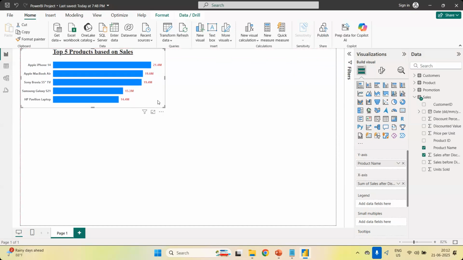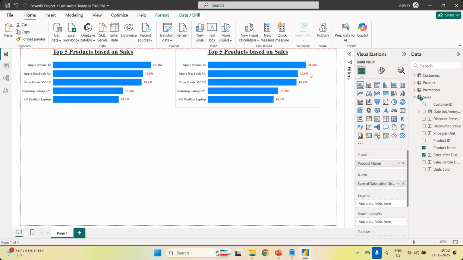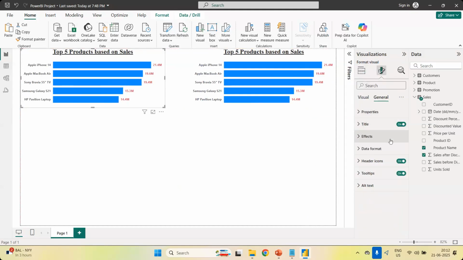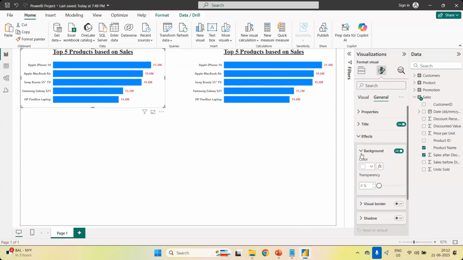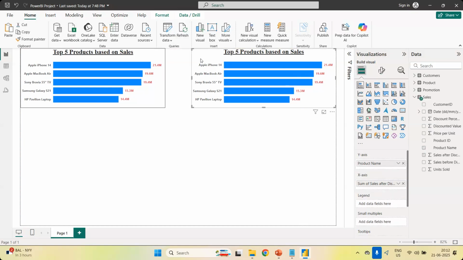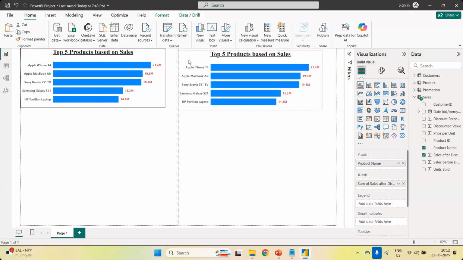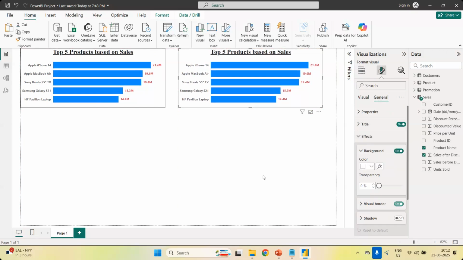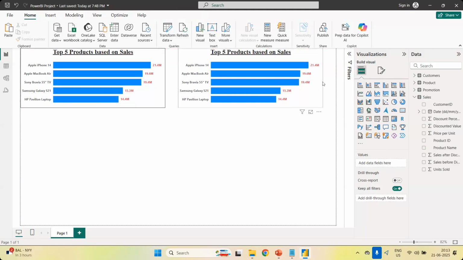Very simple. See, this is the top five products based on the sales, and I want the bottom five. Before that, let me add the border also, some visual border. For adding the border, I'm going to go into the effects and add the border like this. Now this one also I'm going to take in the same way, and let me add the border for this. Okay, now this is top five, this is bottom five.